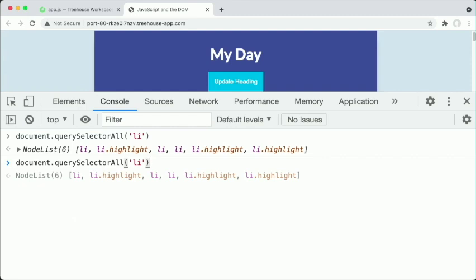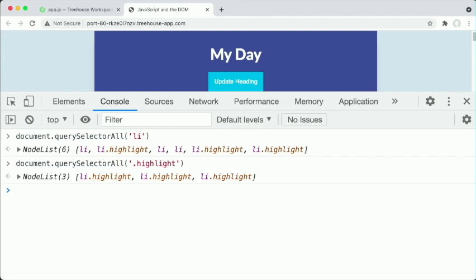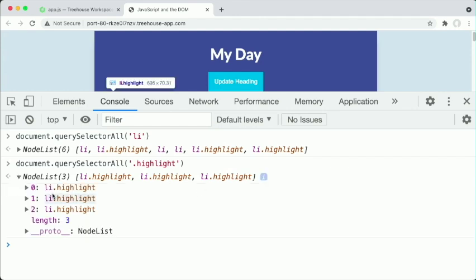And if we pass the Query Selector All method the class highlight, it selects and returns a node list containing just the list items with the class highlight. A node list and an HTML collection are very similar. They are both array-like collections of DOM nodes in the order they appear on the page.